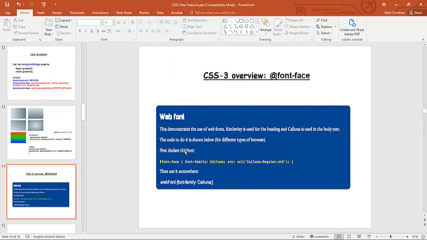Okay, the next one is font face. It's pretty much summarized here in this box. It's a way to use web fonts, and there's two steps to it. Again, you can see both of these steps here. Font face allows you to use any licensed TrueType or OpenType font on your web page.